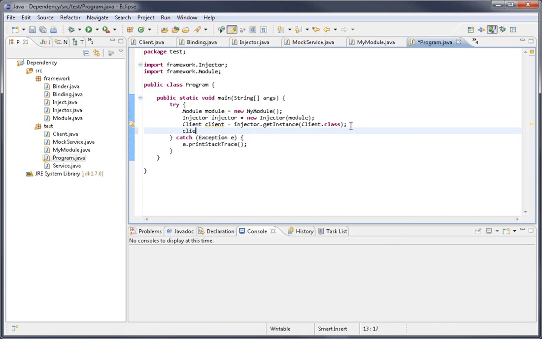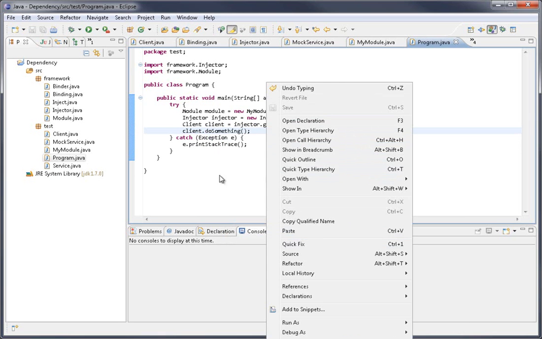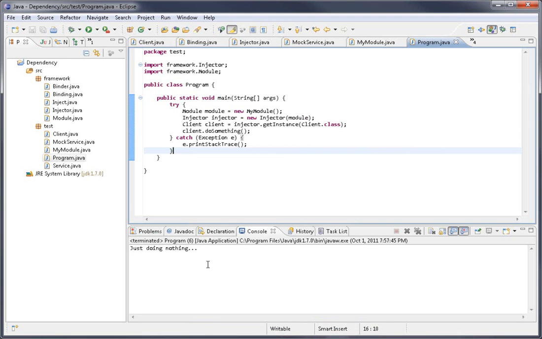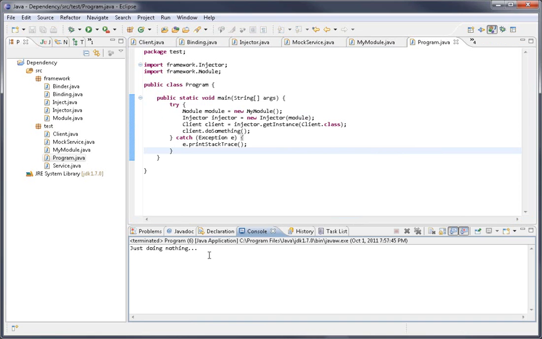After the client is created, we are going to call it to do something by calling inside the service. I'm going to run this as a Java application. In the end, as you can see, it's injecting the service.